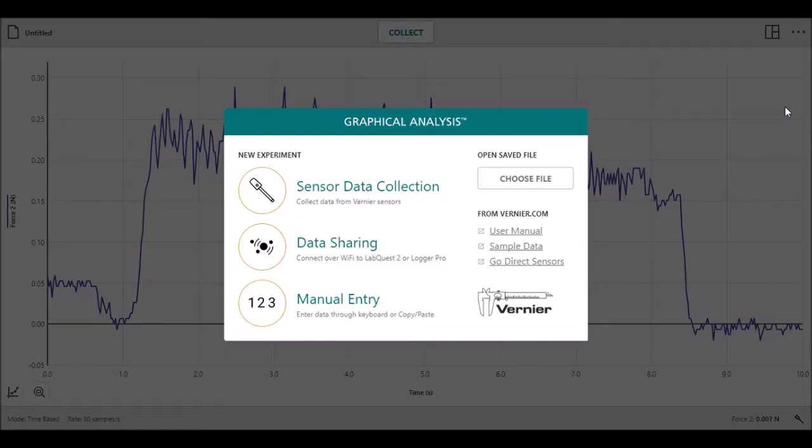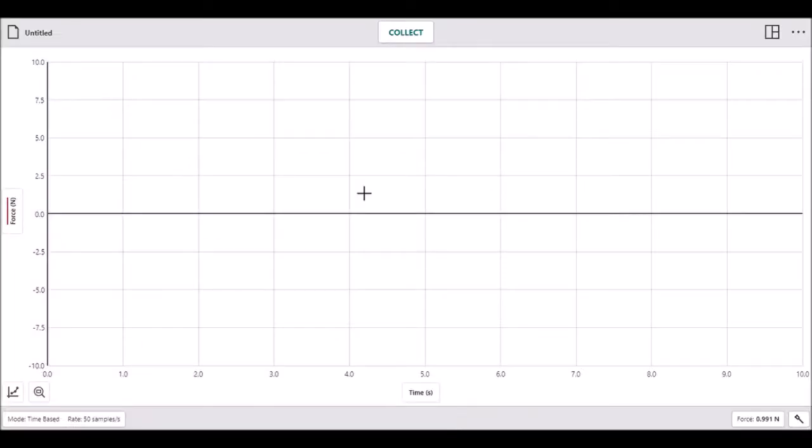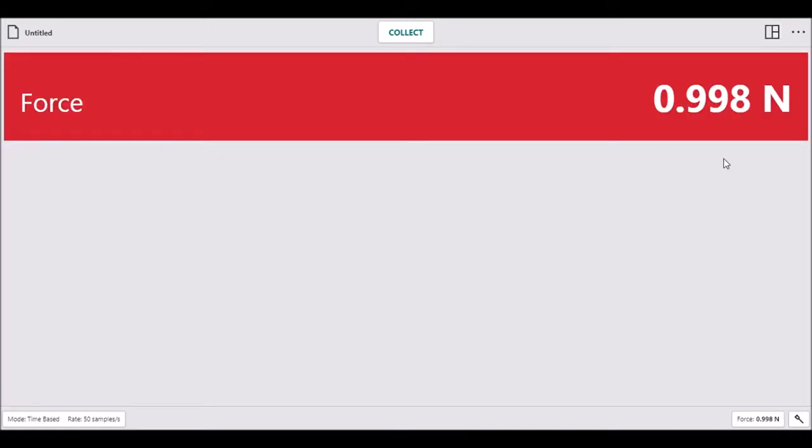So let's look at how we set up graphical analysis to take the data for this lab. We want to open up your graphical analysis and choose sensor collection. Since I have the force probe hooked into the LabQuest, you'll notice that a force graph comes up. That's exactly what we want. Now, the first thing we want to do is come over here, hit meter, and you'll see that I'm reading a force in the force probe. We don't want that.